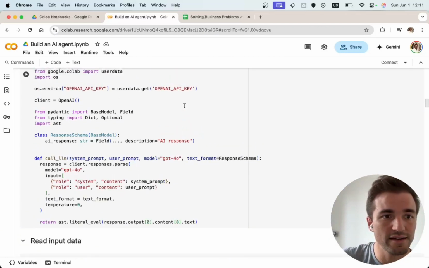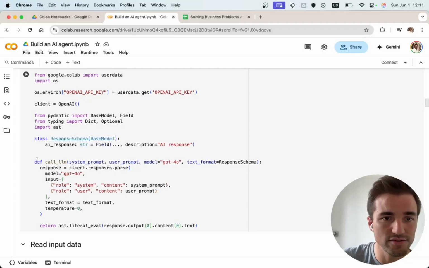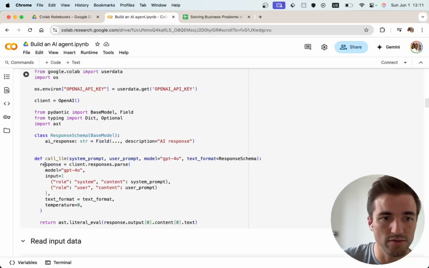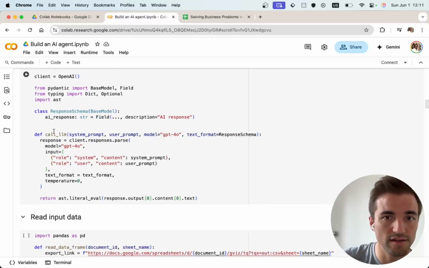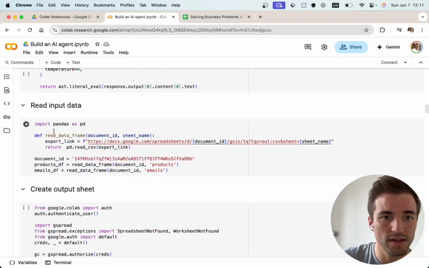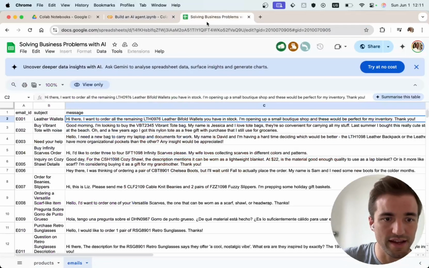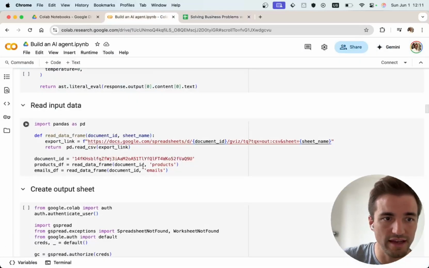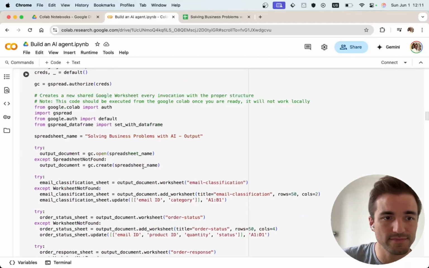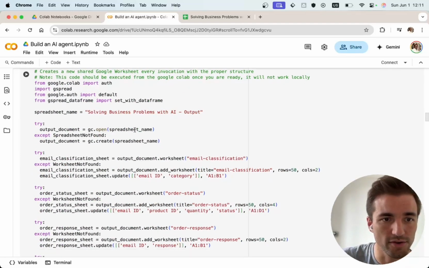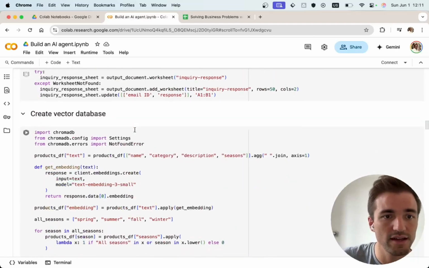But we've created this function. We're going to be using GPT-4o, and we've created this function that can call the LLM. This is the input data that we're getting from here, so products and emails. This is just a function that will create our output data sets.